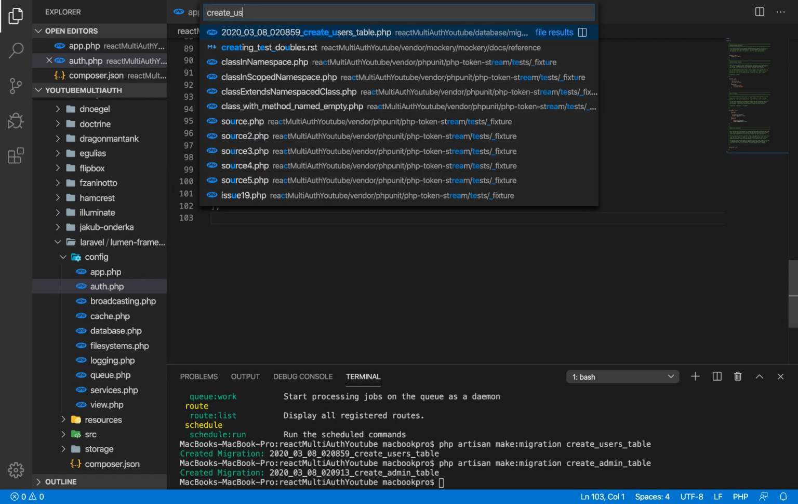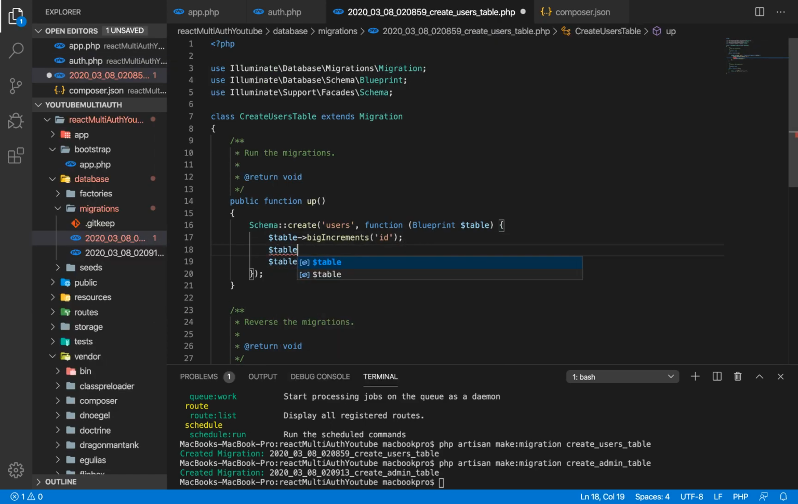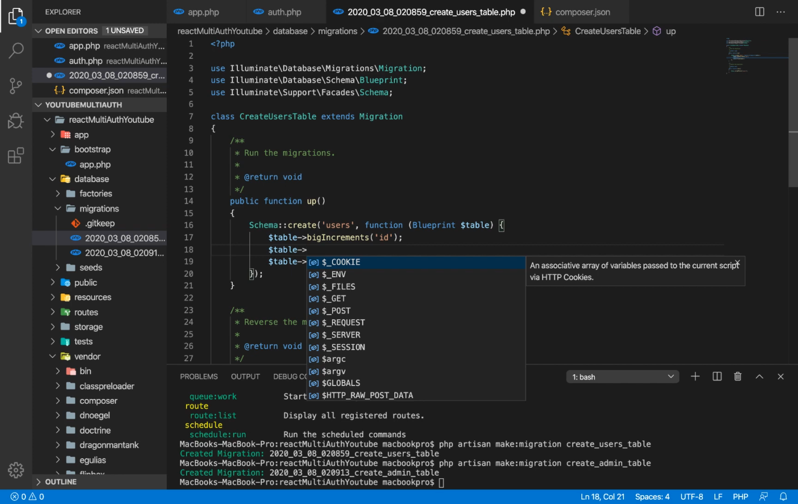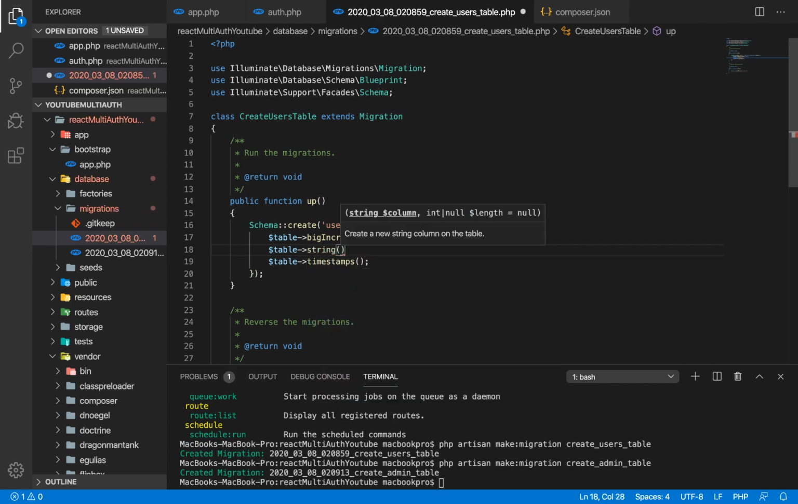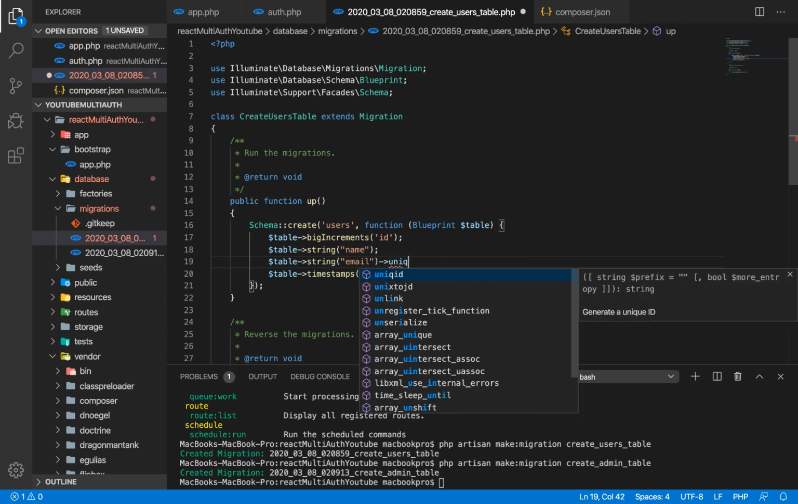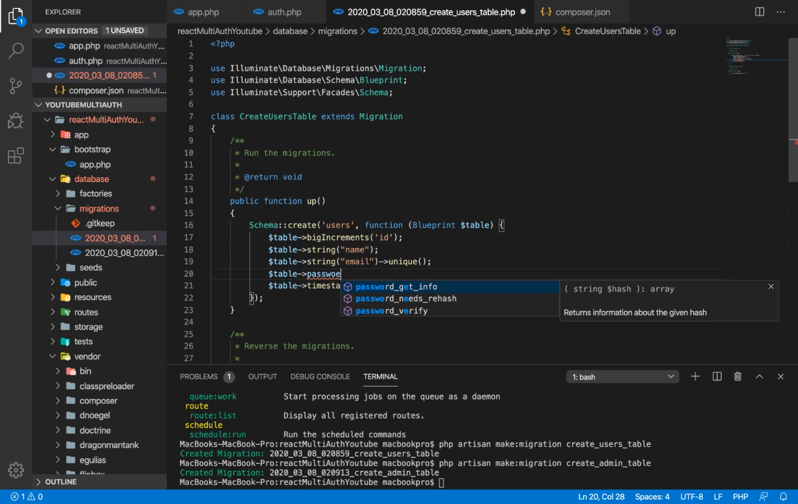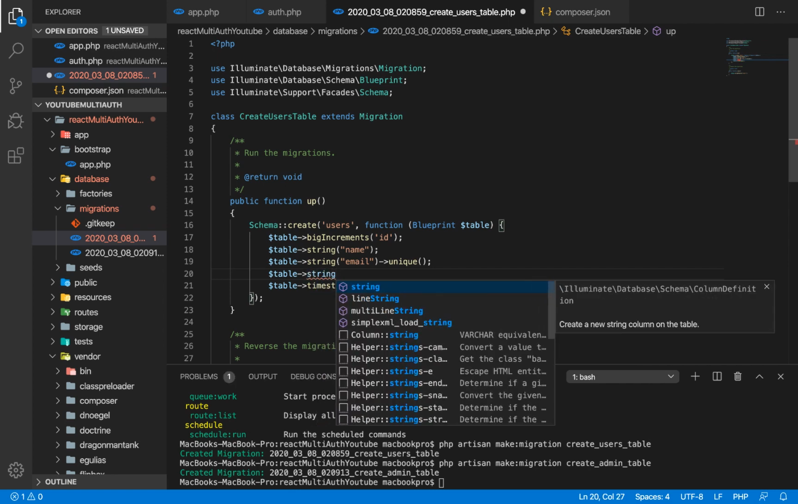So I'm going to go to create user table, and for our users table here, we are going to set the parameters. So the first parameter is going to be the name, which is a string. The next is going to be the email, which is also a string too, but we're going to make sure that it is unique. The next on the list is going to be the password, which is a string.